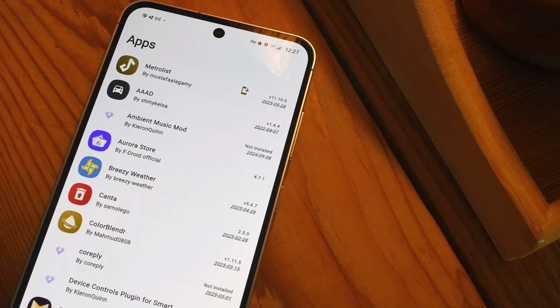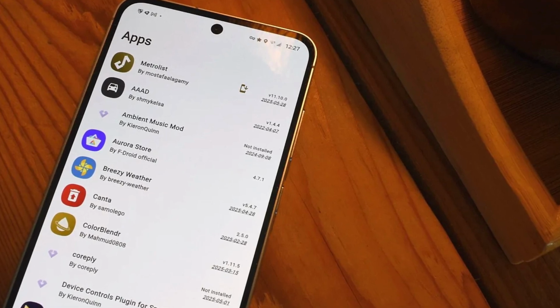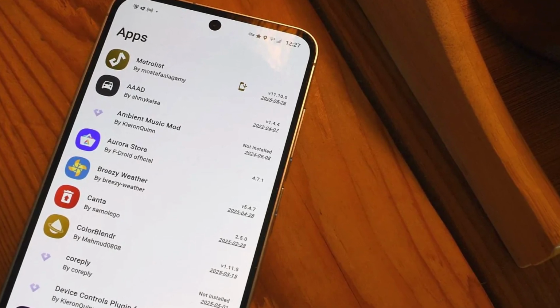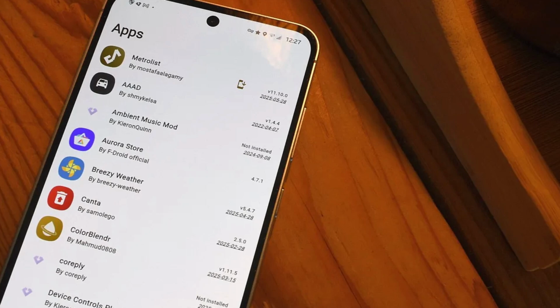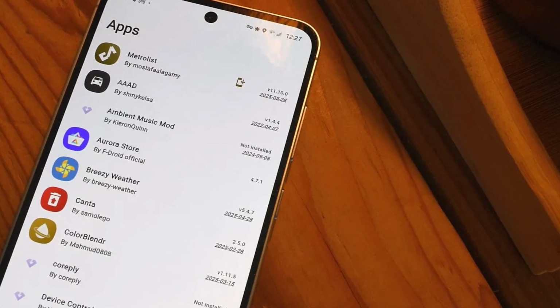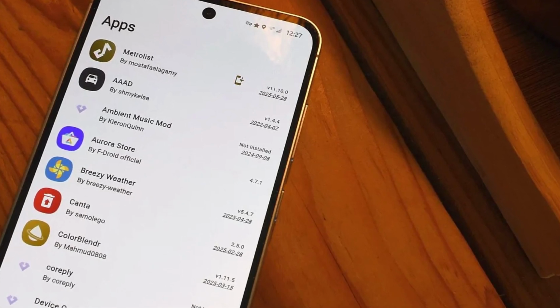A quick count shows that over a dozen of my apps are open source, many of which enhance my phone experience. In honor of these apps, here are the 10 open source Android apps I always install without hesitation.